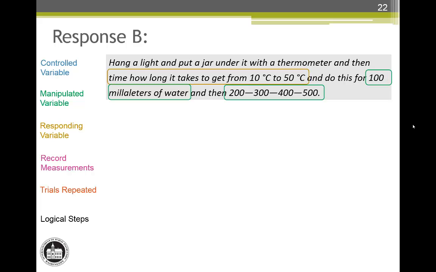The middle of the response, time how long the jar of water takes to get from 10 degrees Celsius to 50 degrees Celsius, earns the responding variable attribute. The response gives a specific starting temperature for the water by stating to get from 10 degrees Celsius, which qualifies as a controlled variable. The response does not record any measurements of the responding variable, so does not earn the record measurements attribute. We only have one measurement for each of the conditions of the manipulated variable, so this response does not earn the trials or repeated attribute.